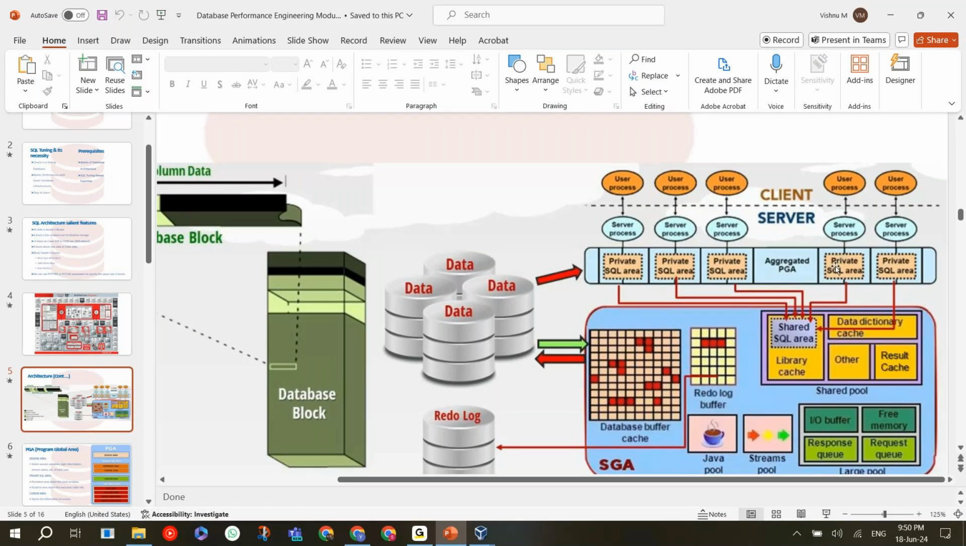Similarly, inside SGA, once the sorting and other things have happened inside PGA, it will enter into SGA. It will store, for example, the execution plan which has been derived in the library cache. In the data dictionary cache, it will store the objects and so on. In the result cache, it will store the results of queries which are called very frequently. Only the results of those queries will be stored in the result cache.